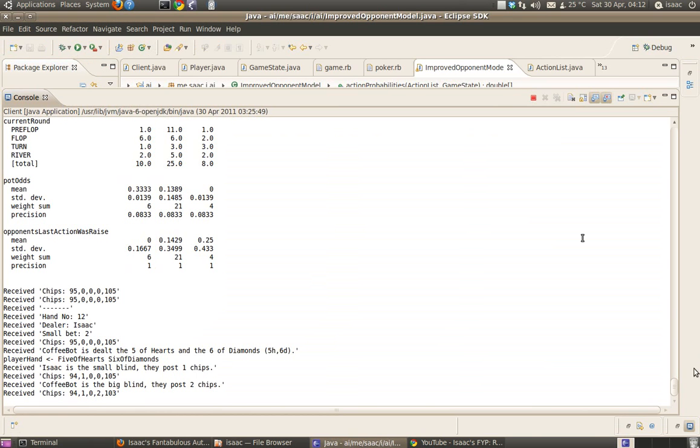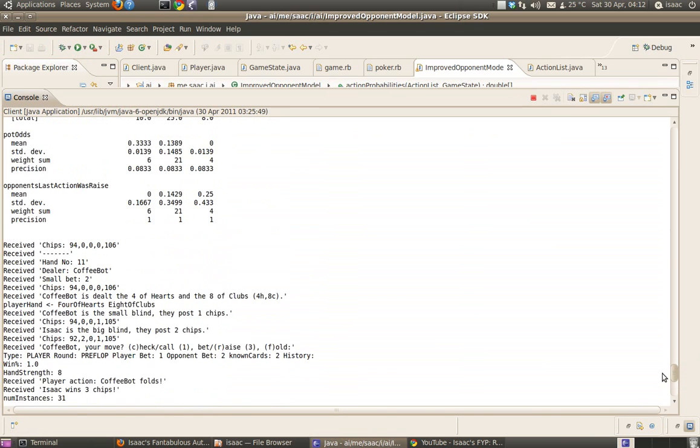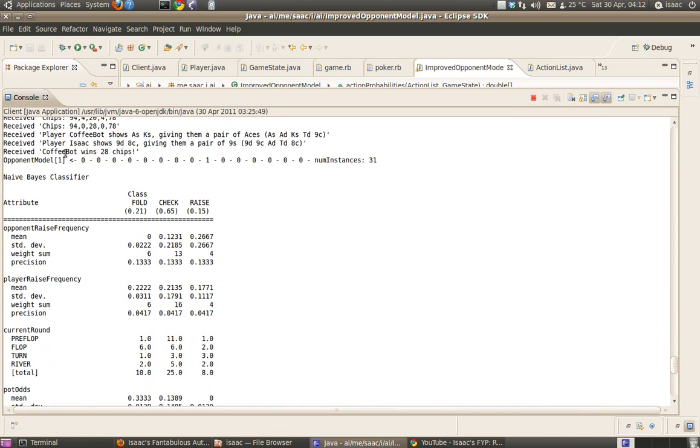And let's take a look at the end of the hand. CoffeeBot updates its opponent model. So this is a histogram that shows the revealed hand strengths, and this is the classifier used, a naive Bayes classifier, used for calculating the opponent model.